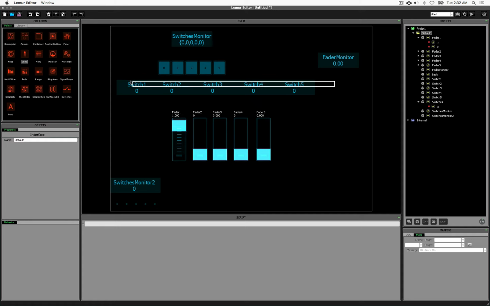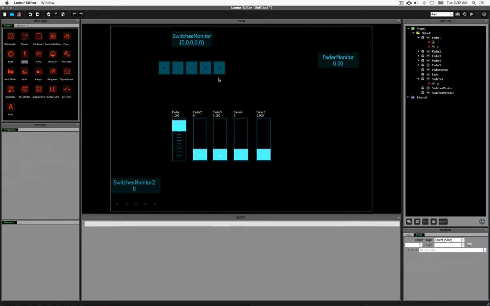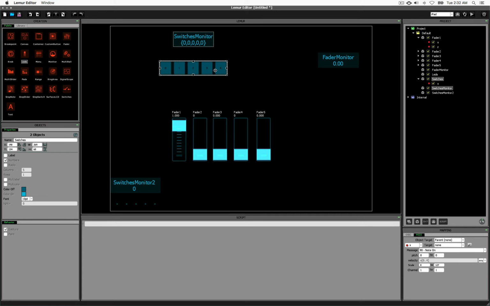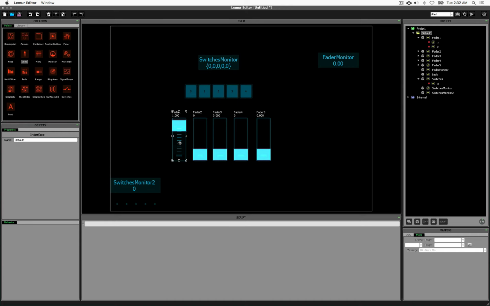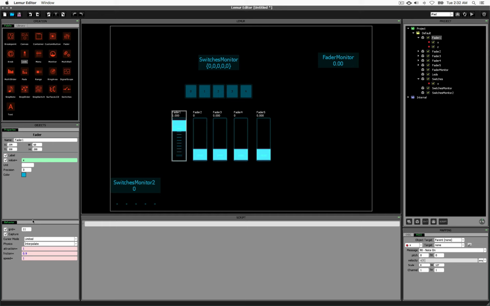I don't think we need these individual switch monitors anymore, so let's get rid of them, and let's move this a little bit closer, just to help see what we're doing. Finally, let's disable the grid setting on this first fader. Okay, so each fader is set to a grid of 11, but the grid is disabled.